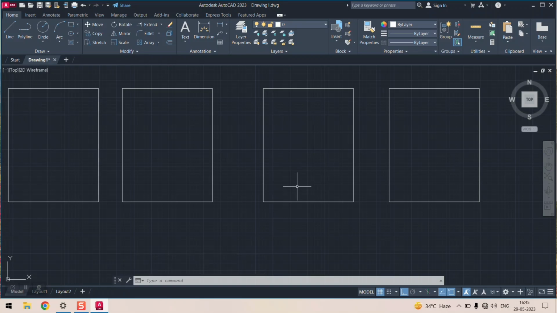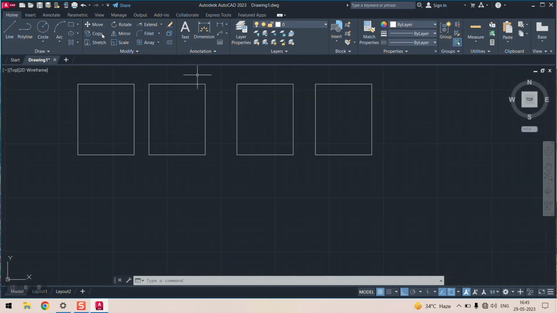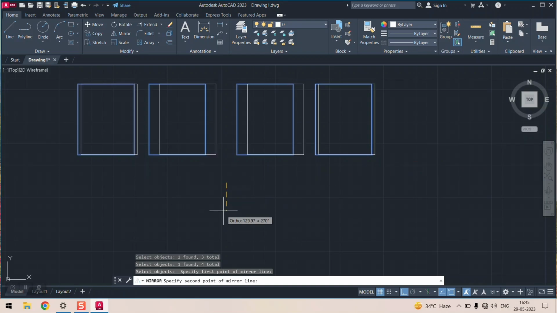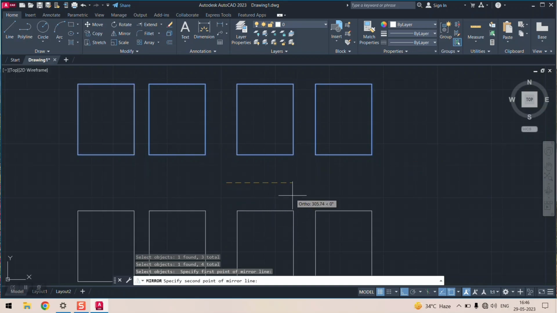Okay. There is one command called the mirror command. In the case of the mirror command, let us suppose I am selecting this object, this object, this object and this object, and pressing the space bar. Okay, select object, first mirror point. This is your mirror object.